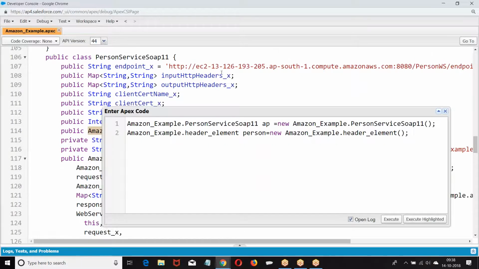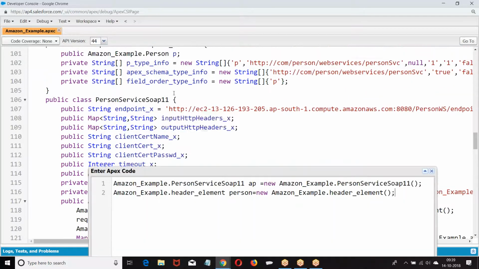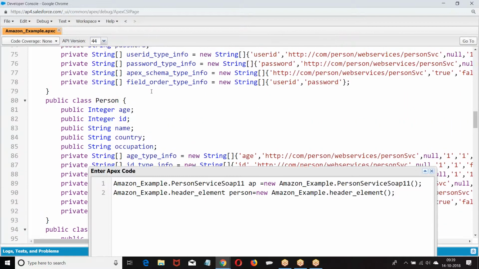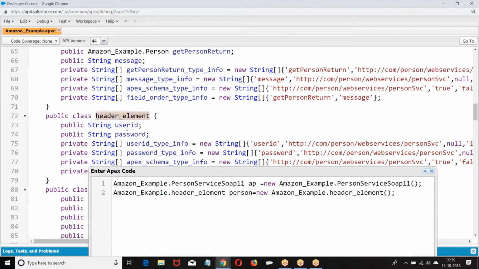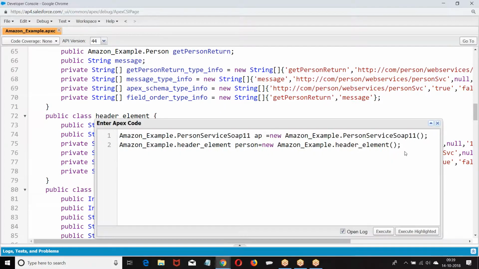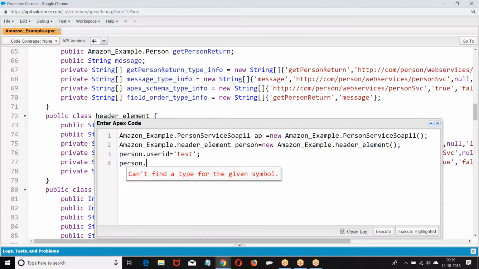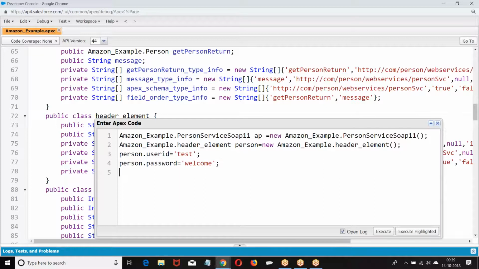Now, in the Amazon header element, what all the elements are there? Go back to the top and see. Amazon header element, one by one, check out the header element. In the header element, what do we have? User ID, password. So we are supposed to pass your user ID, person dot user ID. Person dot, then the header element we created. This header element should be given as AP dot.